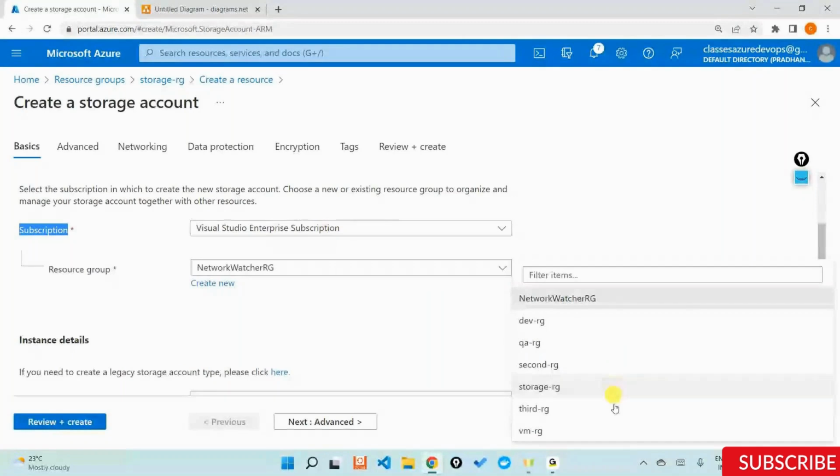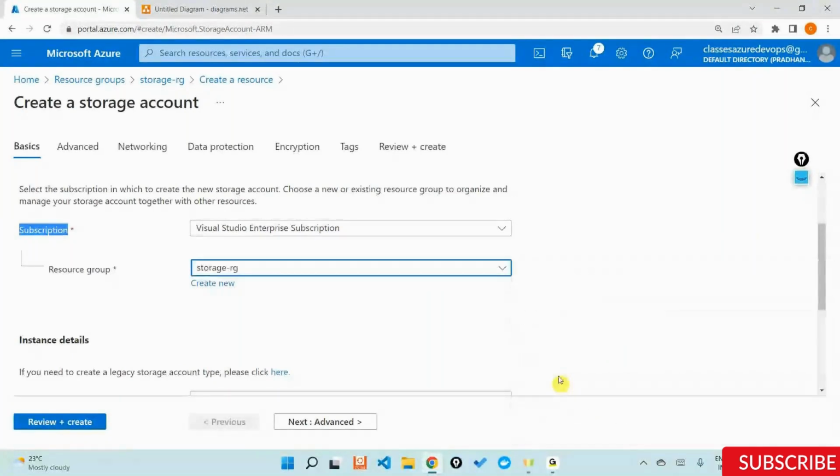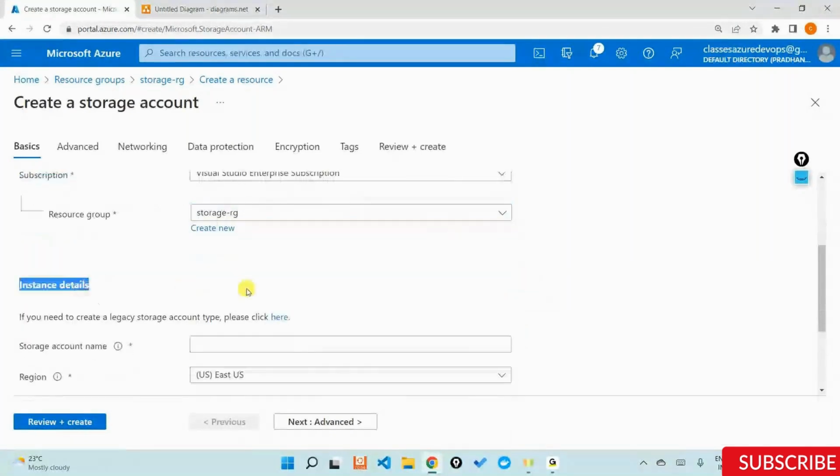I can say it is storage RG. This is a resource group under which I want to create this. Let's go ahead with storage RG. Let's scroll down. There is something called instance details.